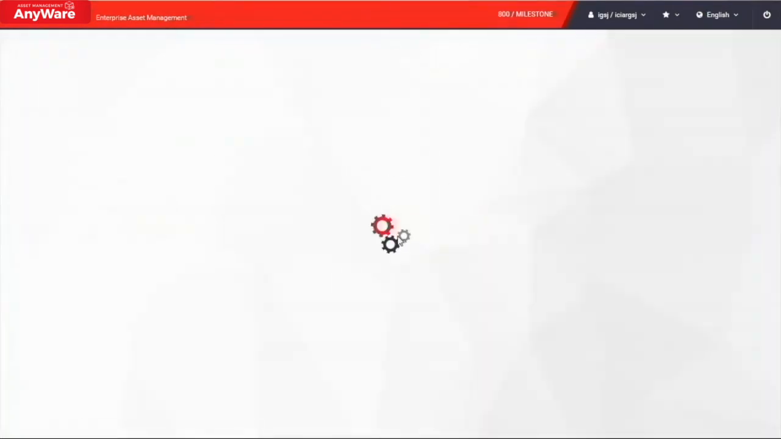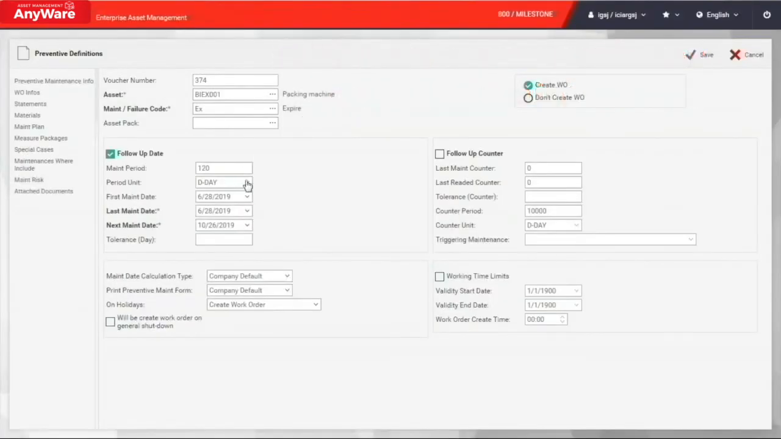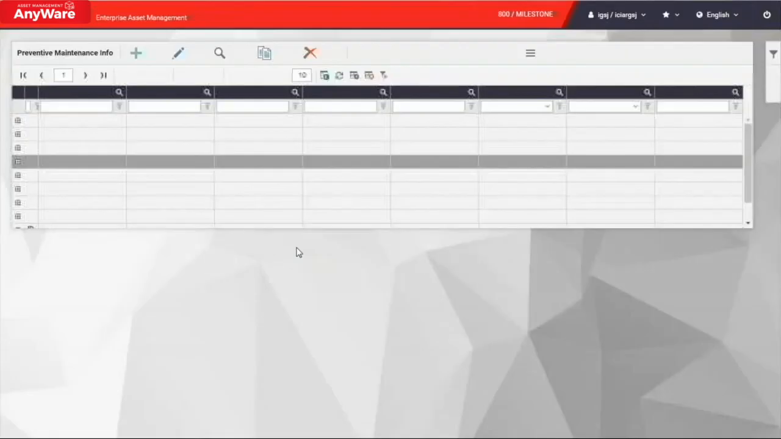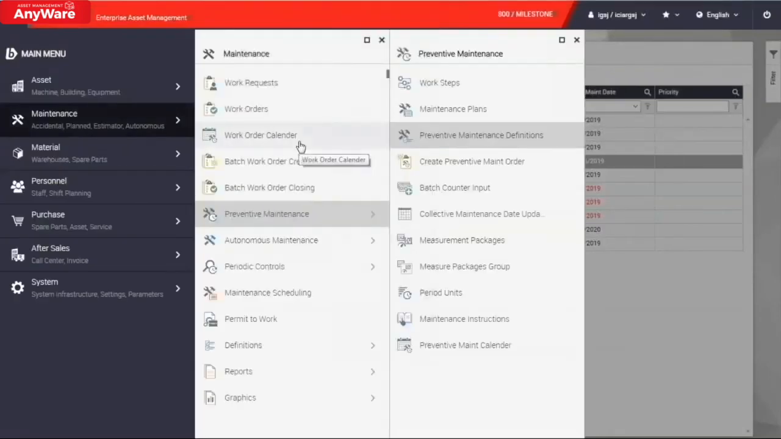After going into the preventive maintenance definitions, we can create a new scheduling of your periodic maintenance. You can choose the target asset here and the time period to carry out the next maintenance activity. Let's say 90 days. Then we can save it and create a new work order. Then you will find this new periodic maintenance order shown in the work order calendar.